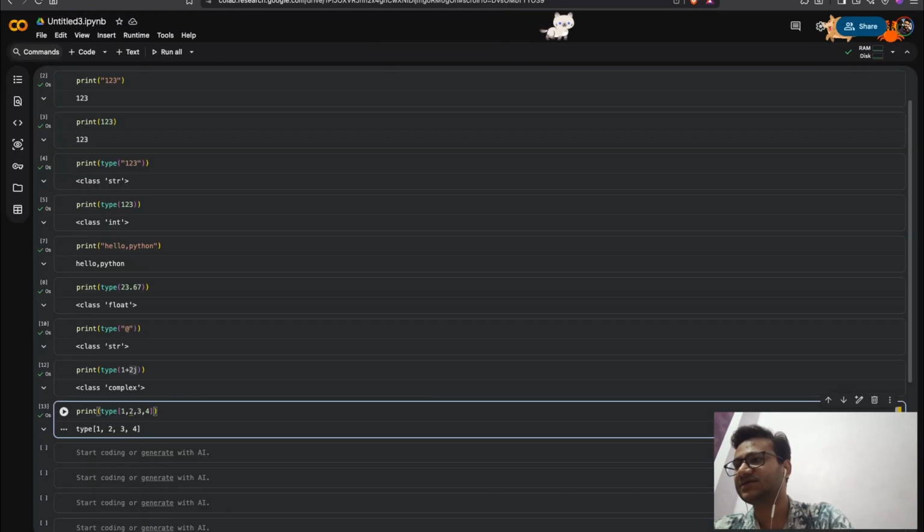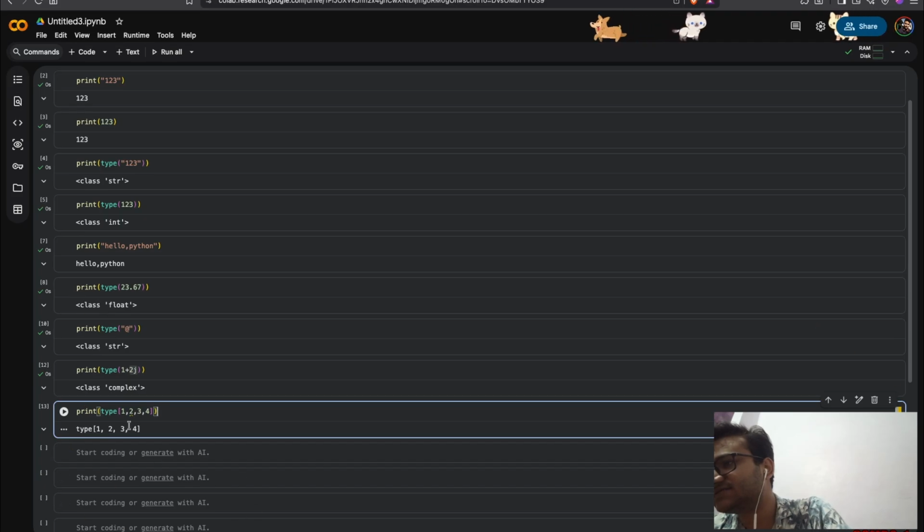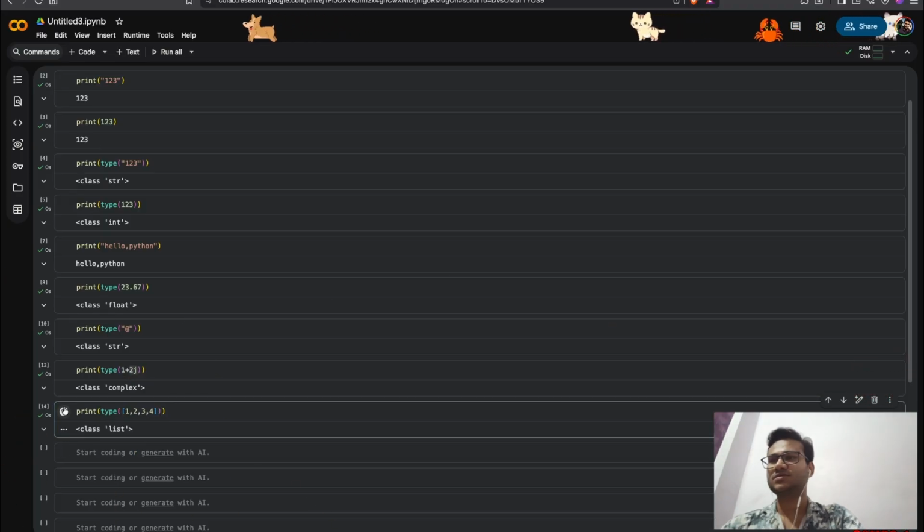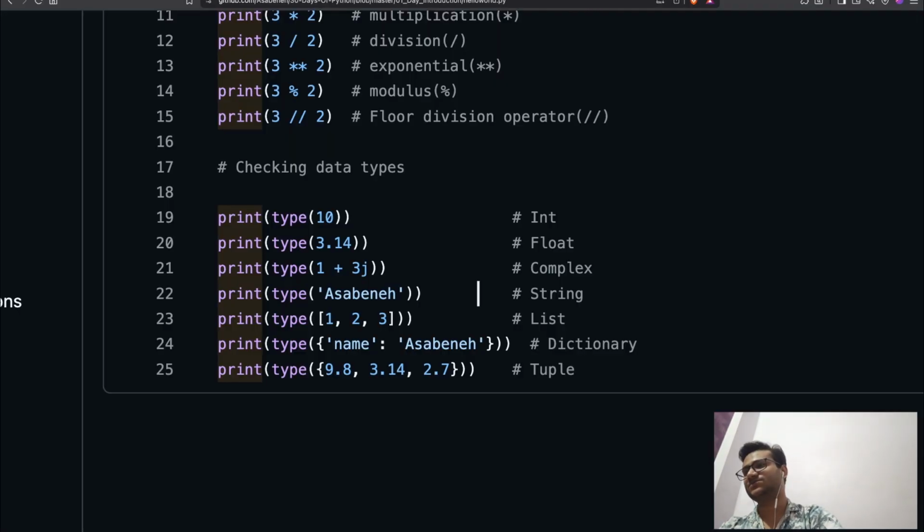Curly braces are a must, otherwise it will print as it is. Type another parenthesis. Now it will show which class it belongs to.